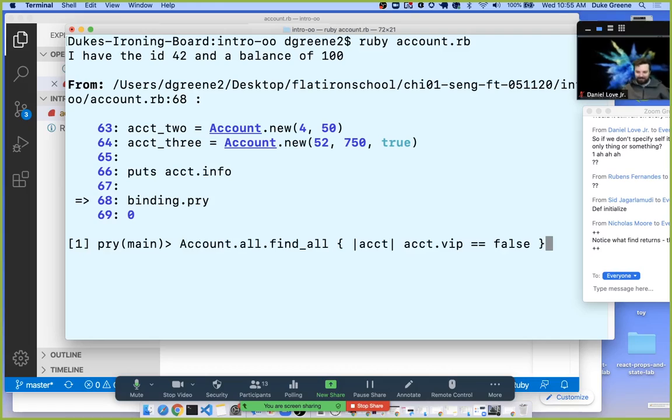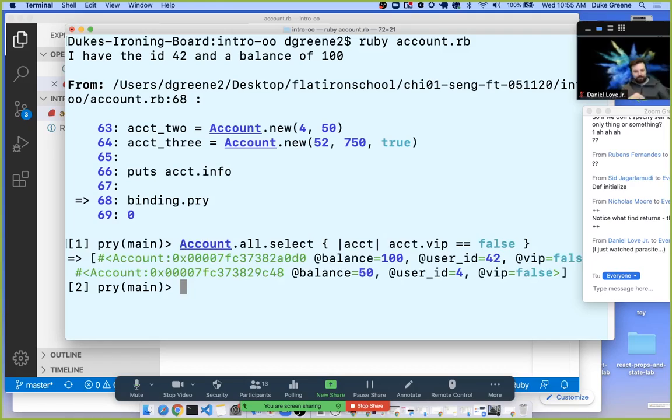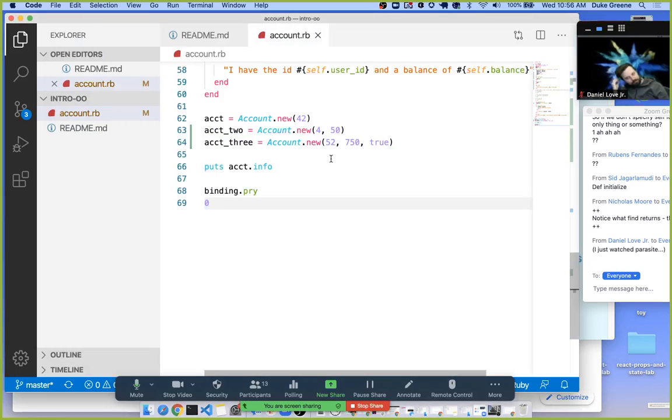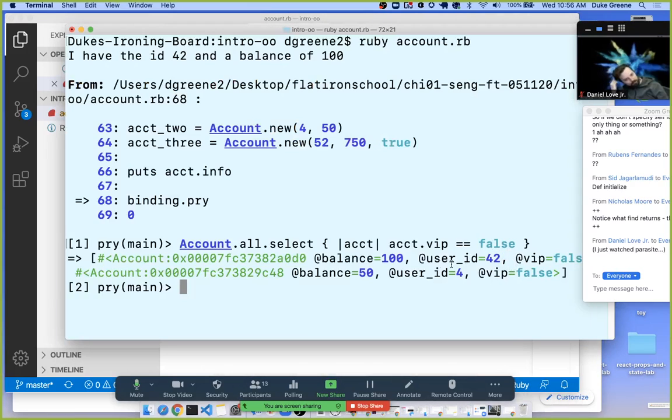Let's try this line again. Find all, and I'm going to switch it because it's a synonym too. If you're going to say find all, you could also say select in every single one of those cases. They mean the same exact thing. And so check it out. We now were able to check, just by process of elimination, that our VIP is working right and that we were able to set this VIP to true no problem, because I don't see the $750 account sitting here in account.all.select anymore.